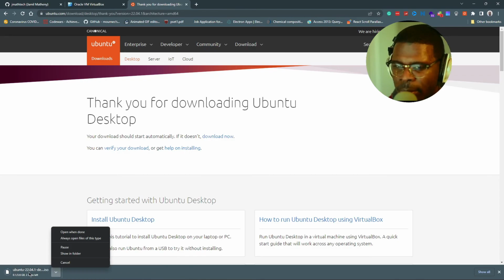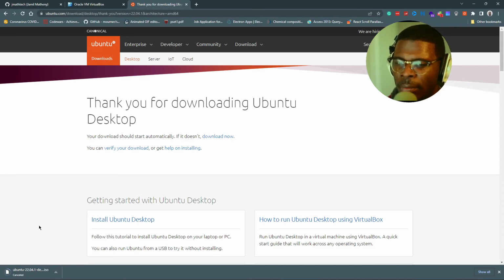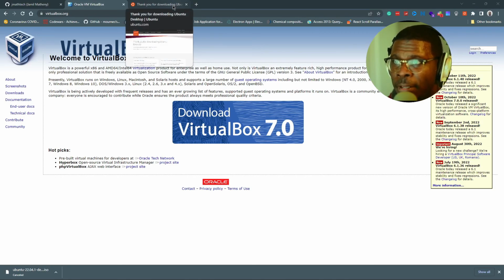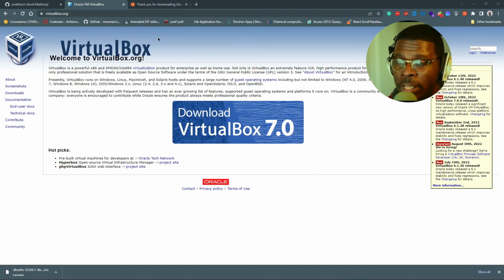So yeah, that's going to be about 3.6 gigabytes, and I'm going to click cancel, but you can fast forward because I've already downloaded this. So go ahead and fast forward the video, and I'll see you in the next segment. All right, so now that we have Ubuntu downloaded, next we need to get Virtualbox installed.